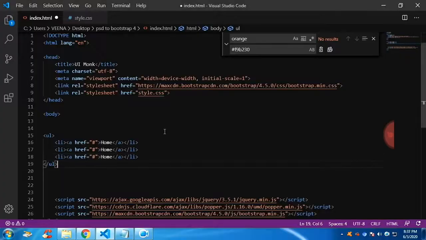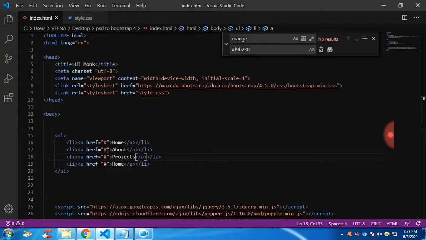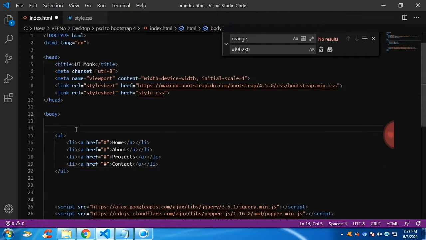Let me rename it. And finally the contact. And you can see there is a logo over there. And let me place the logo inside the anchor tag. So if you see, this is how it looks.